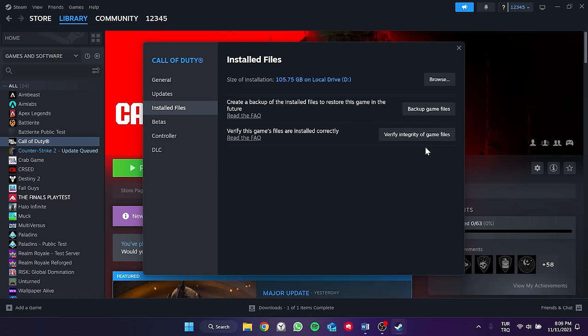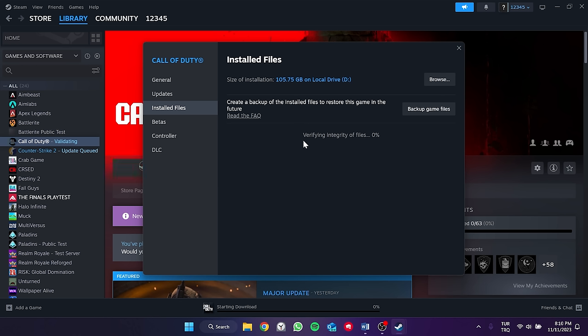This process will verify any missing or corrupted files. Since the game is large, this process may take some time. After the verification process is complete, you can check if the problem is solved or not.